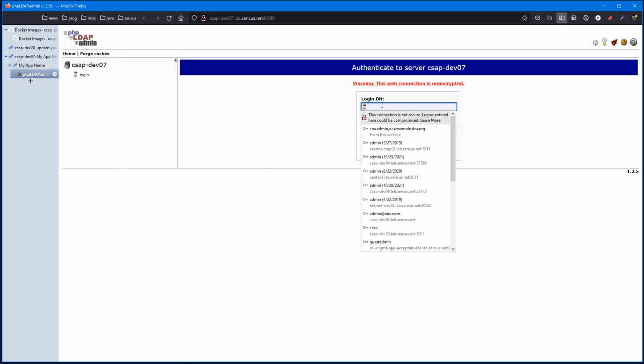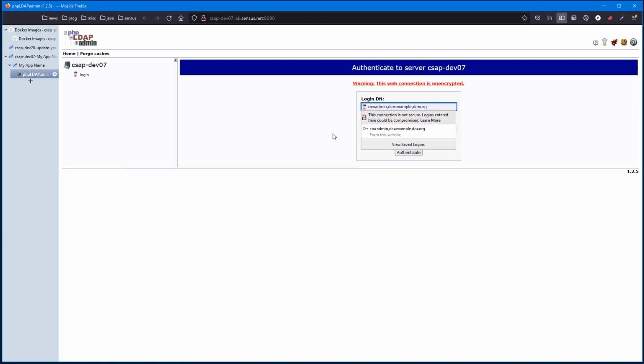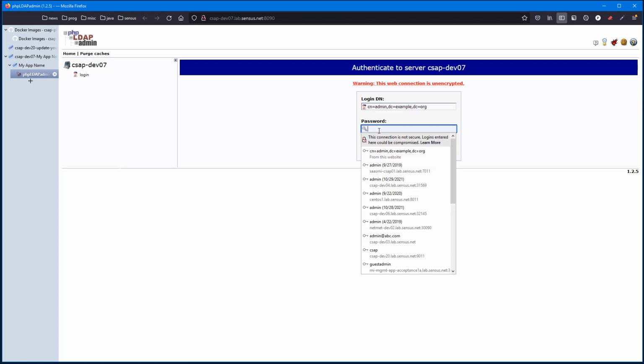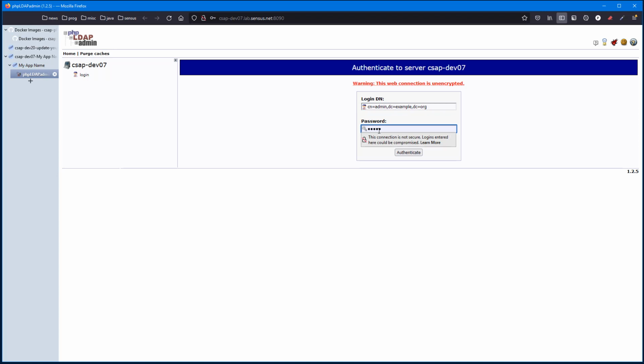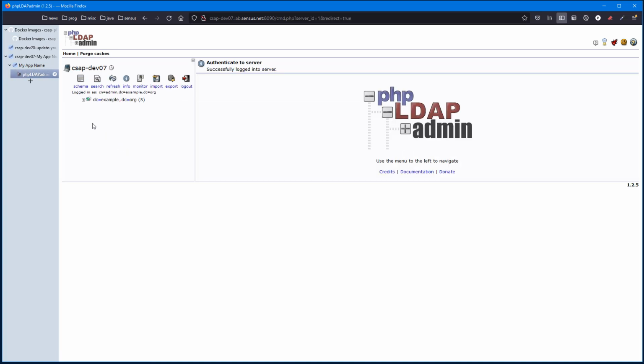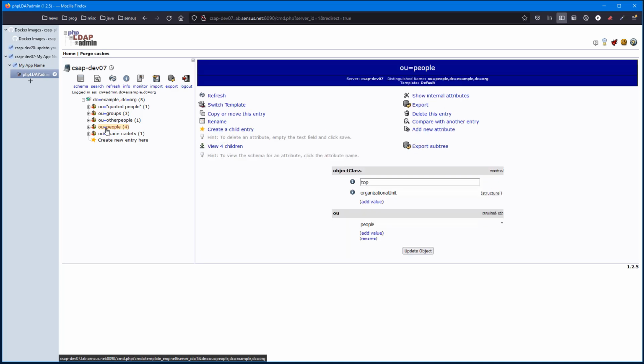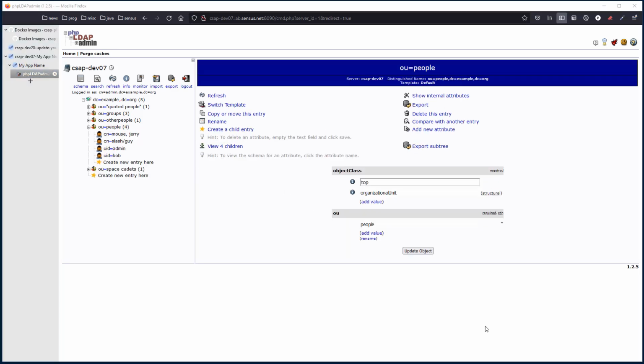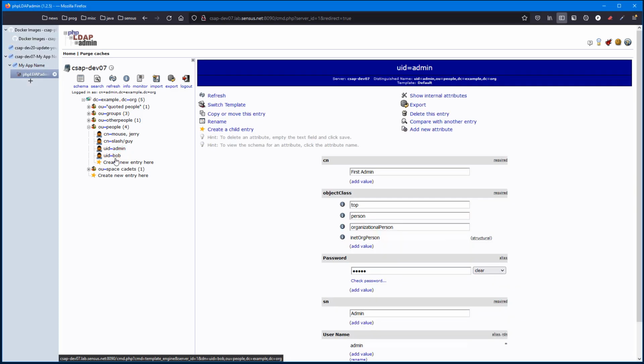So let's switch to the deployments and launch the LDAP UI. Click on login, paste the login DN and the password. And again, just to reiterate, these are not CSAP users. These are the users for the LDAP server that CSAP packaged. Now we can see that we've got the default database that has been configured in that image. If we click on people, you can see that we have a user ID called admin, Bob, and a few others.